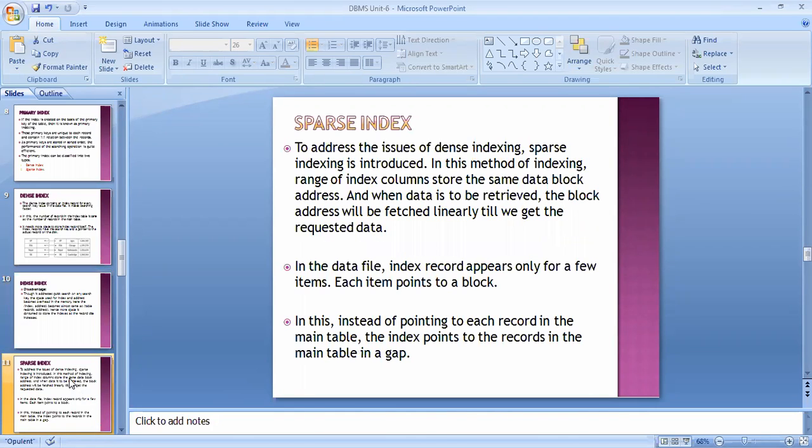So next type is the sparse index. Yes, now we know the dense index and its working as well as its drawback. So इंडेक्सिंग तर पाहिजे आहे पण त्याचे ड्रॉबॅक्स पण मिनिमाइज झाले पाहिजे, कमी झाले पाहिजे. To overcome those dense index drawbacks, there is a sparse index. Here, to address the issue of dense indexing, sparse indexing is introduced. So how to overcome those drawbacks?